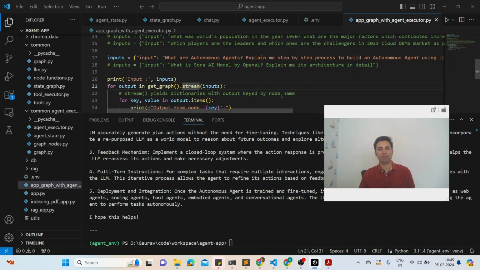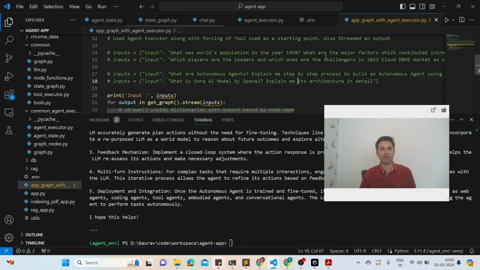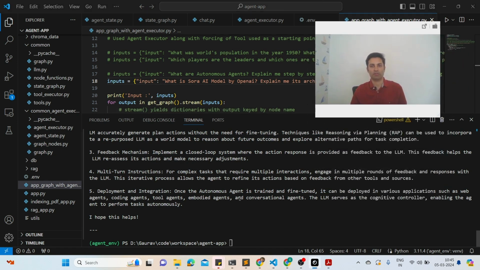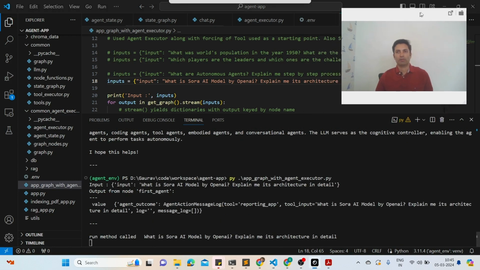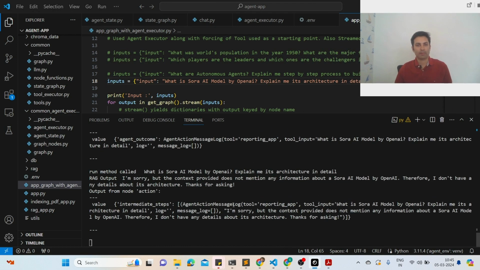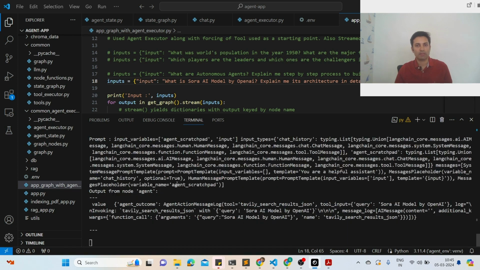Now I ask another query. So I just comment this out. I am asking now, what is the Sora AI model by OpenAI? Explain to me its architecture in detail. Okay, so this is the question. I'm going to run this same application. Okay, it will take a little bit of time. Okay, so it started running.